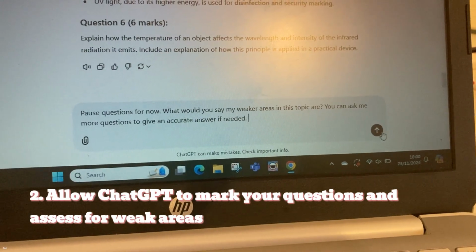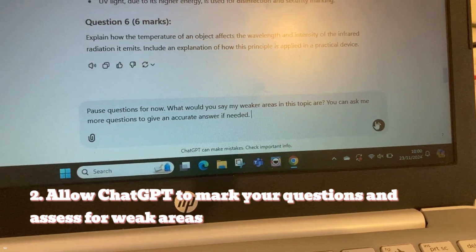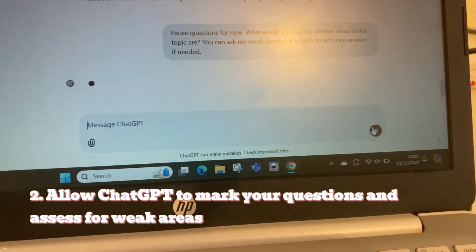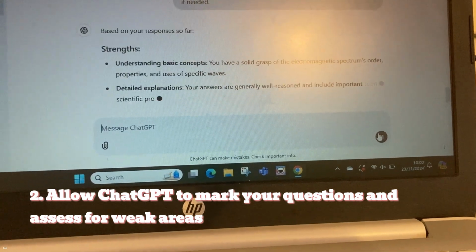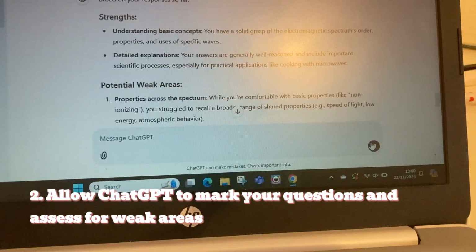One thing I love about using ChatGPT for this method is that I can ask it to assess my questions, give me model perfect answers, and tell me what my weaker areas in that topic are. I can then use this to chunk study, which means I take the chunk of content I score less well on and solely work on that.